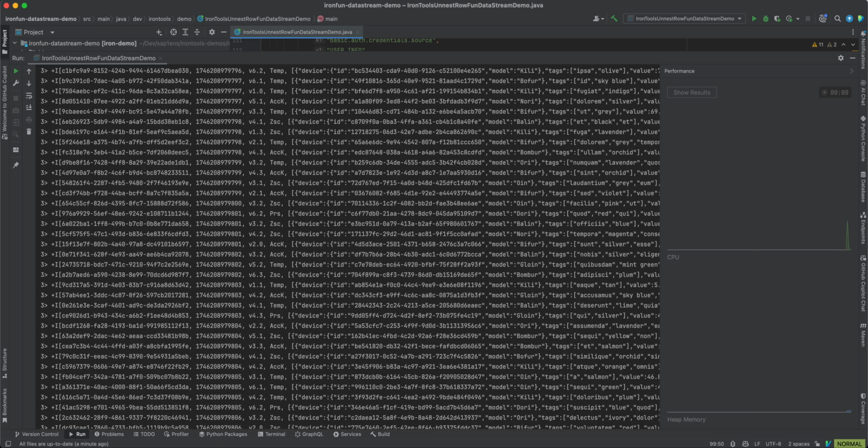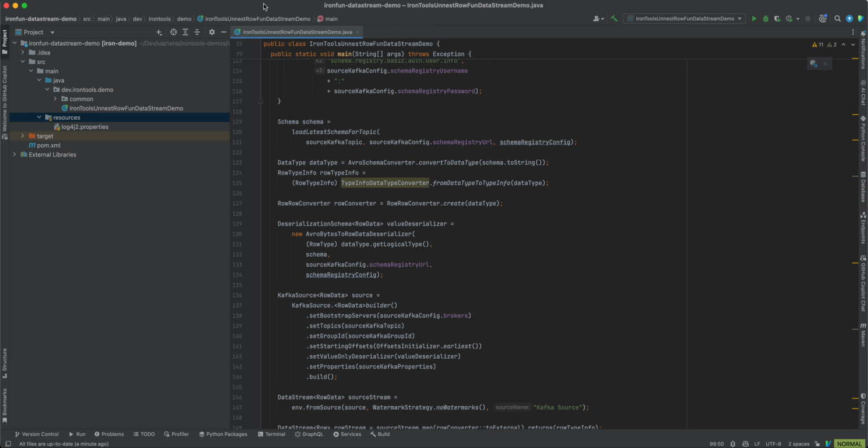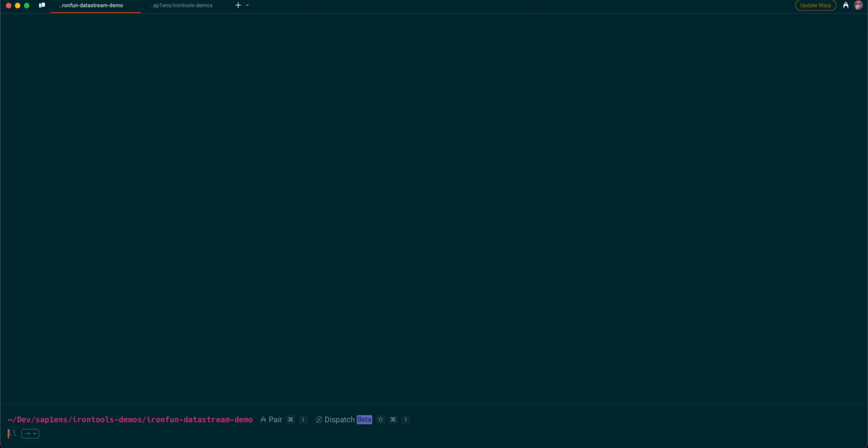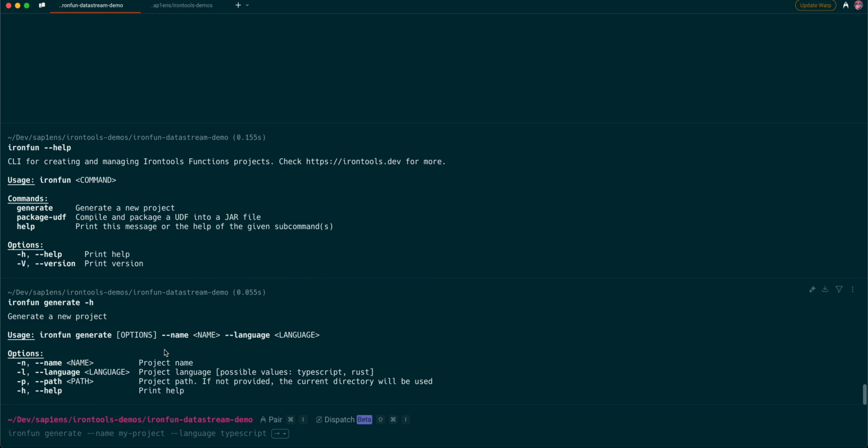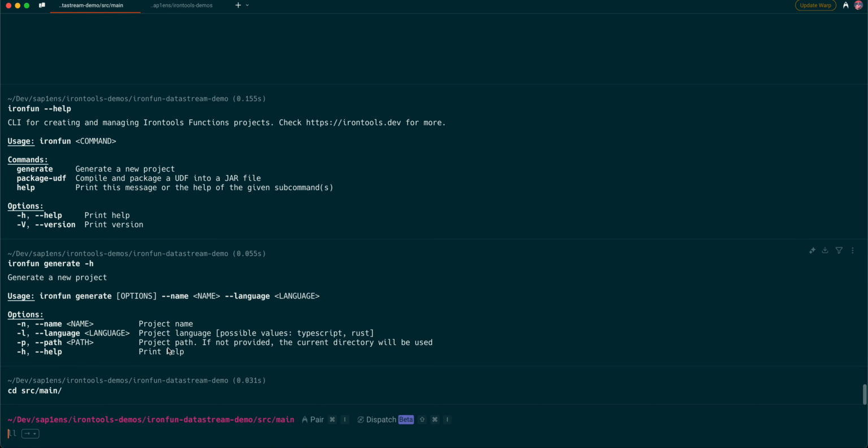Okay, so I showed you this is a typical Flink application, and now we're going to be creating an Iron Function using the provided Iron Function CLI. The Iron Function CLI has commands, and we're interested in the generate command right now. The generate command creates project scaffolding, so we just need to provide a name, language, and the output path if it's not current. So let's go to source main.